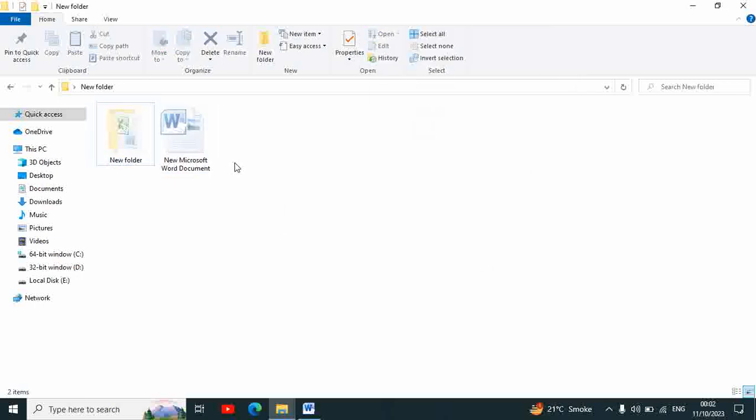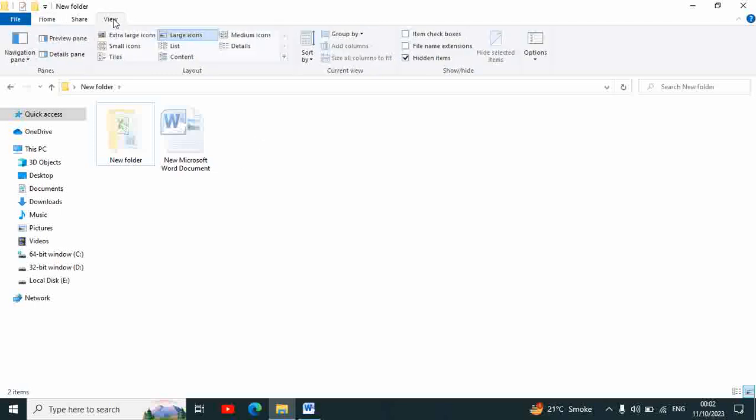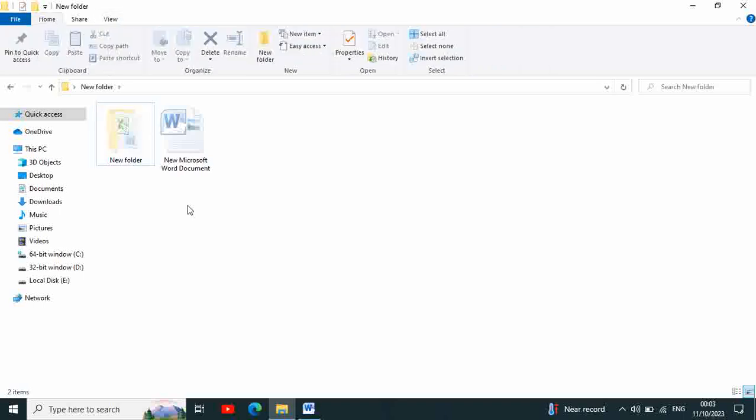You see that now we'll go to the view tab and uncheck the hidden items. You see that both file and folder have disappeared. Now we once again click on hidden items. You see that both appeared. Now we can bring them to normal condition and make them visible.